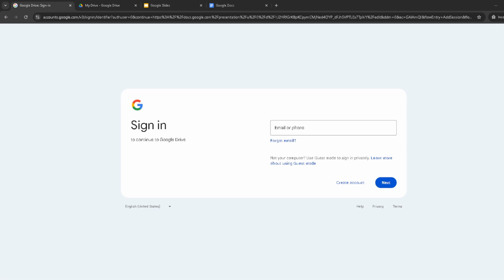First things first, you'll need to navigate to Google Drive. This means firing up your preferred web browser and going to the Google Drive homepage. Once you're there, the next step is to sign in with your Google account. If you're not already logged in, you'll be prompted to enter your email and password. Go ahead and fill in those details, then click Next.